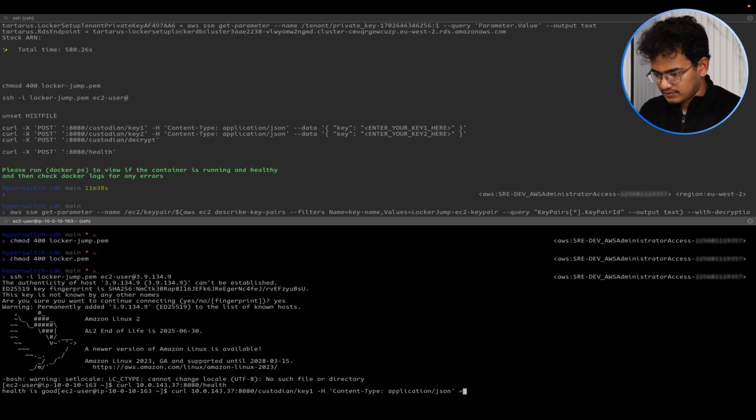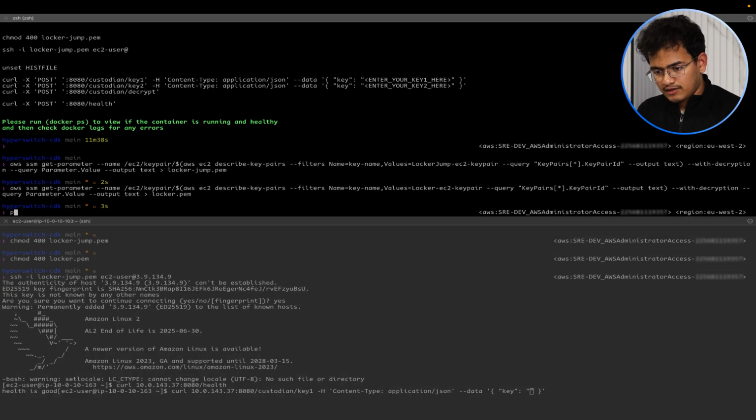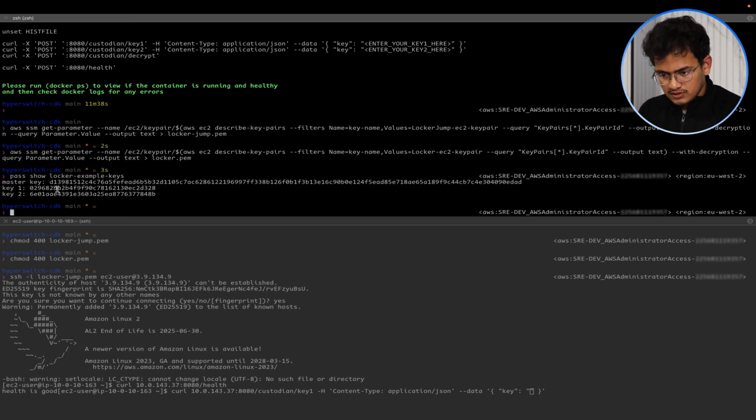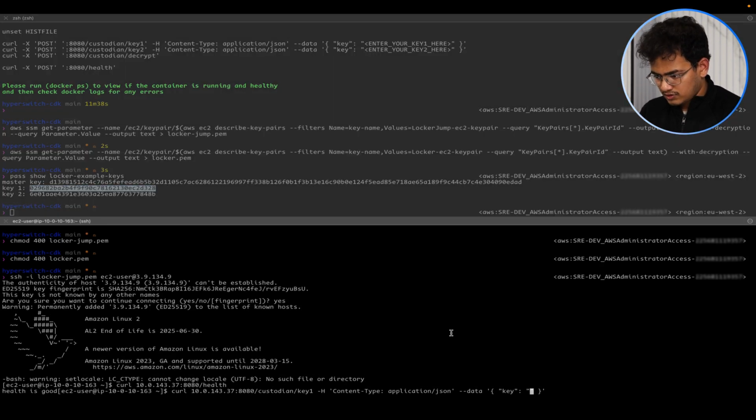Then data, key. So we have to enter the key 1 here that we had generated. I can get it from my password store: pass show lock example keys. This is the key 1. Perfect. I'll paste it here. Let's press enter. As you can see, received key 1.